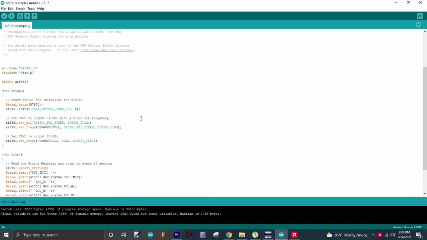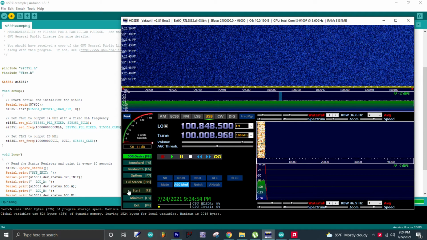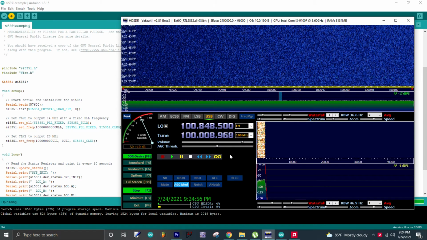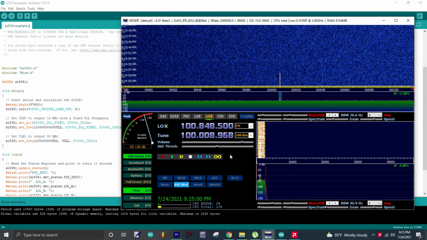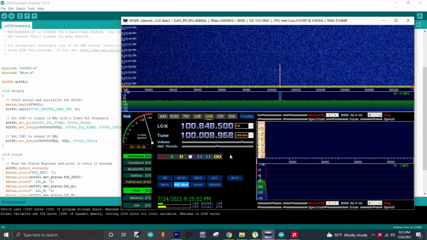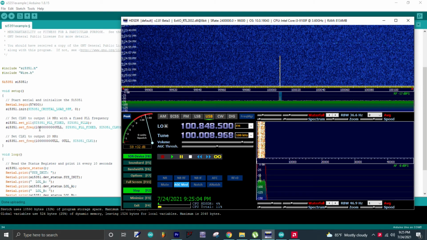We are back to the software. Let's try with 100 MHz. And there it is, a 100 MHz peak appears on the SDR software.